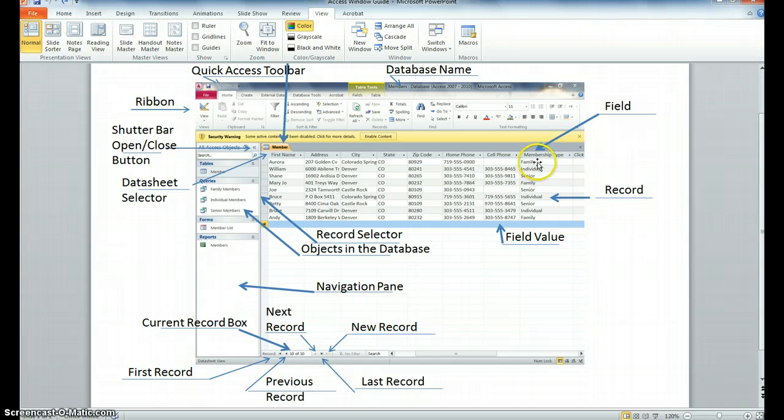Each one of these lines is a record in itself. Here's the record indicator. For instance, Bruce has an address and a phone number and an indication of whether or not his membership type is an individual, a family, or a senior. This particular Bruce is an individual membership. That just is a category that they've created for this type of field.